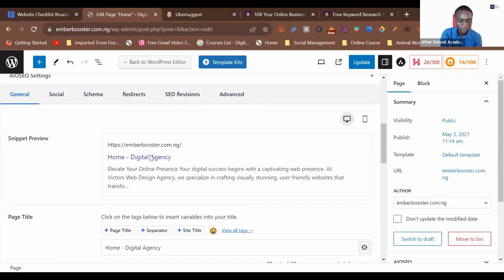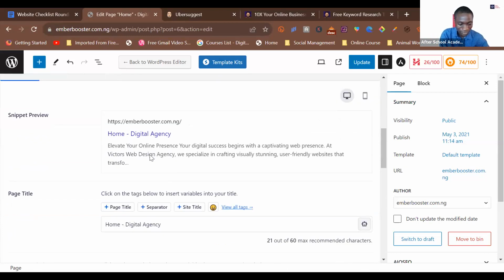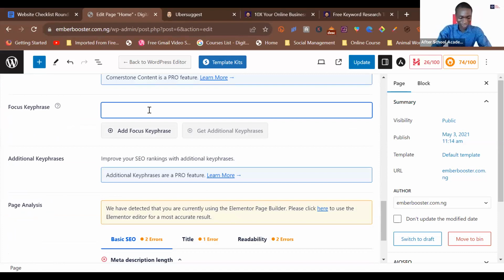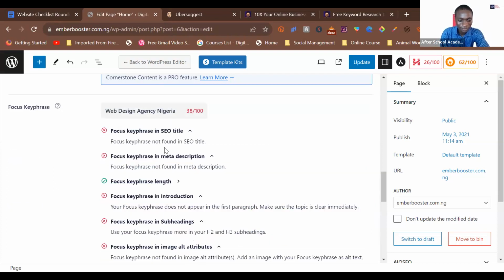So let's start now. The first thing you want to do is scroll down and add a focus key phrase. That is the essence of the research we just did. So type web design agency Nigeria. We want to localize it since everybody is localizing their web design agency. So let's localize our own also to Nigeria. So you click on add keyword.